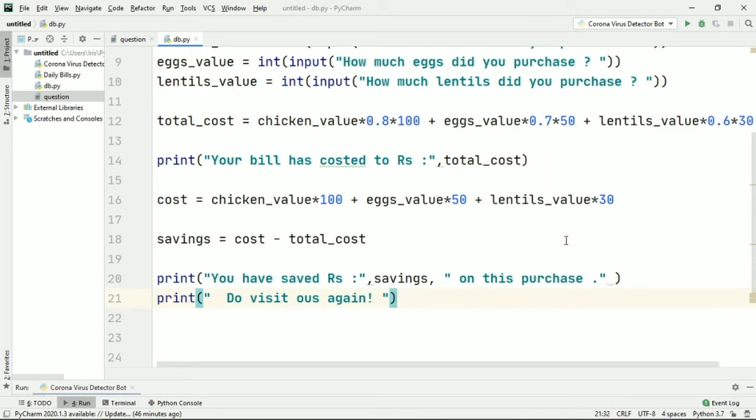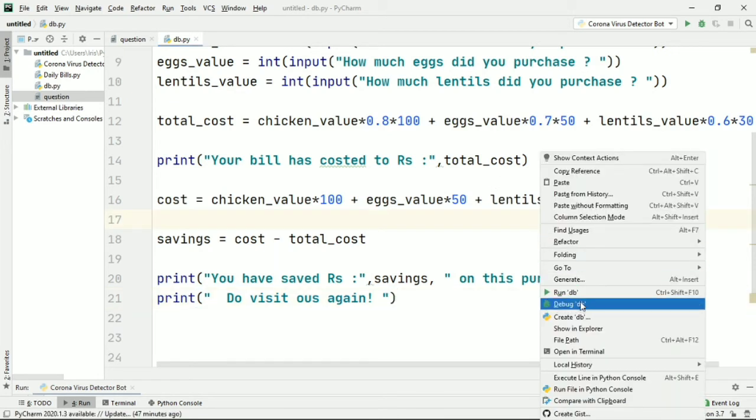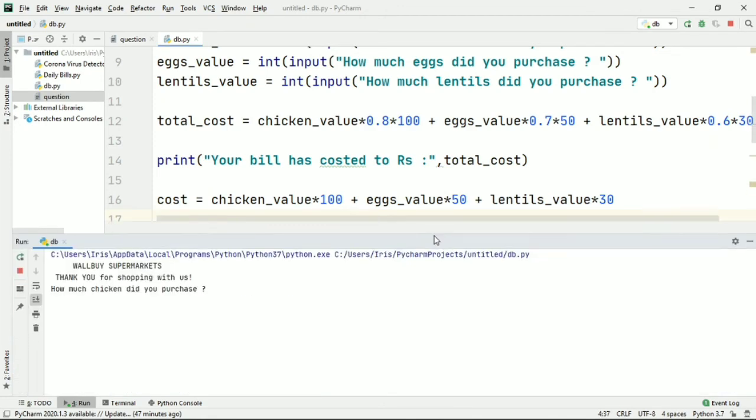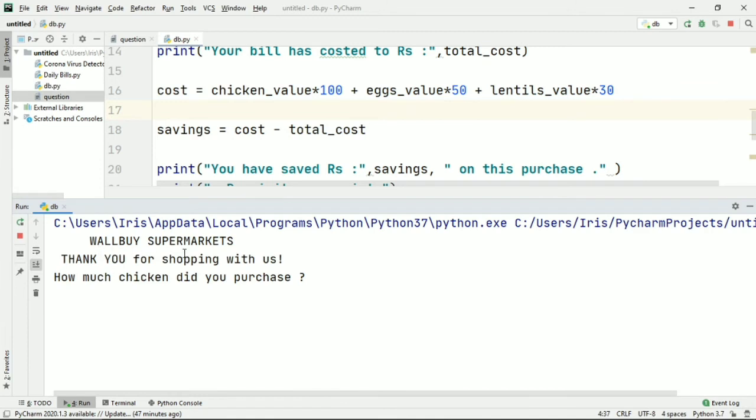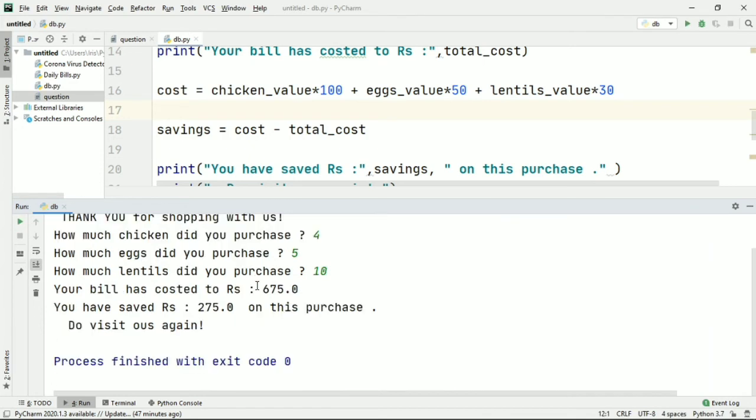Okay, let me just zoom it first. So it says Walmart supermarkets, thank you for shopping with us. How much chicken did you purchase? Maybe I purchased 4 kilos of chicken. How much eggs did you purchase? I purchased 5 kilos. And how much lentils did you purchase? Imagine I purchased 10 kilos of lentils. So here's your bill, costed 675 rupees, and I have saved rupees 275 on this purchase. Do visit us again. So yeah, this is our program.